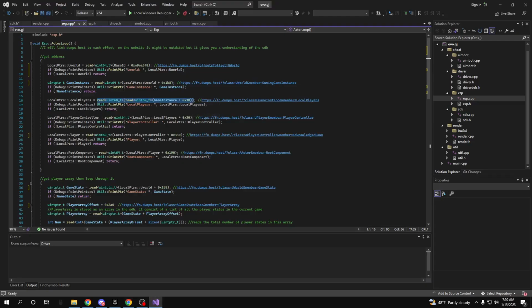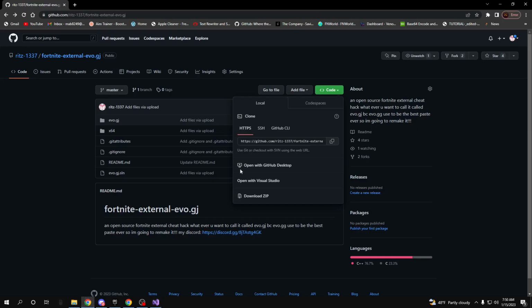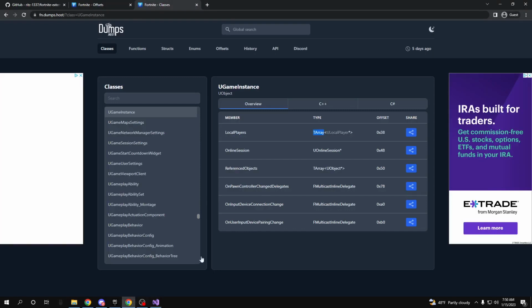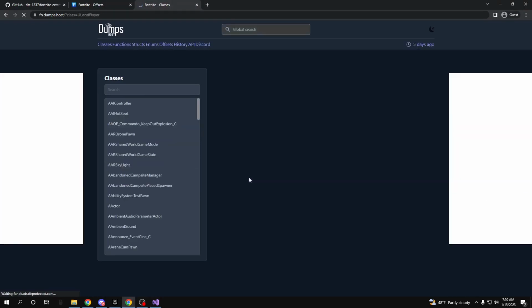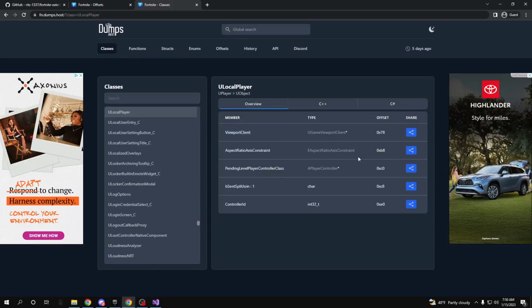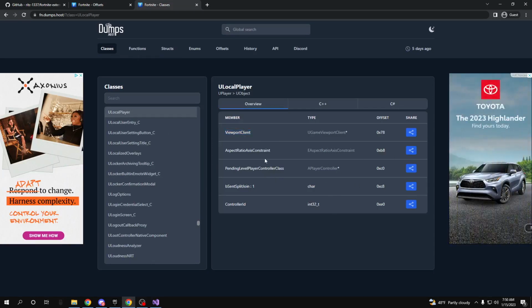And so it does that to get our local player from the array. Then you'll see here it's adding 0x30 to get the player controller. So let's find that. And as you can see, it's not there. Why? Because it's not actually in this class. It's in a class that it inherits.